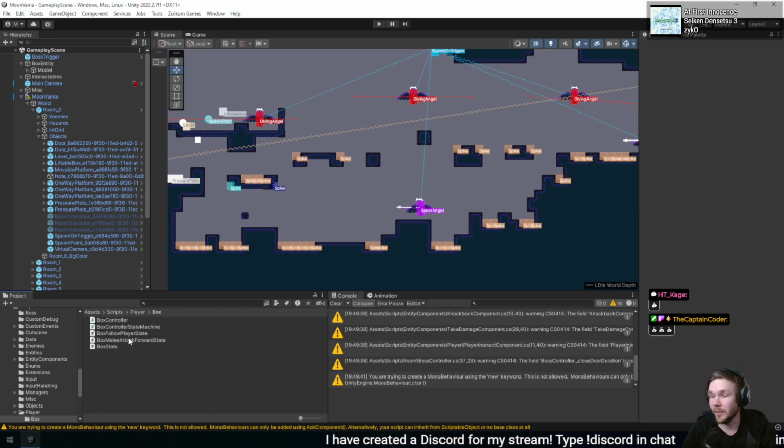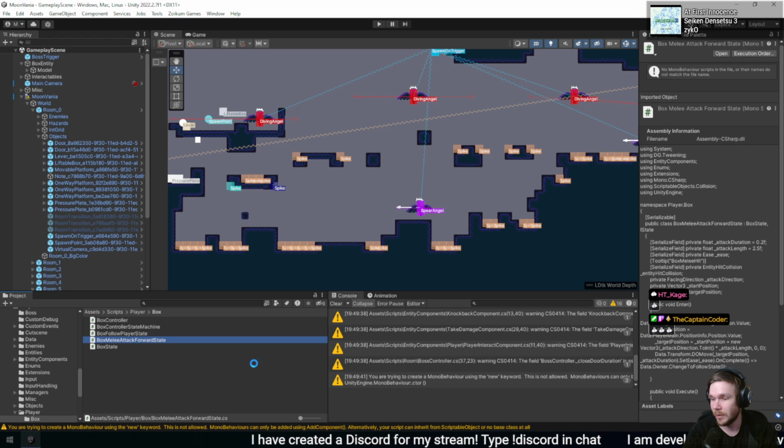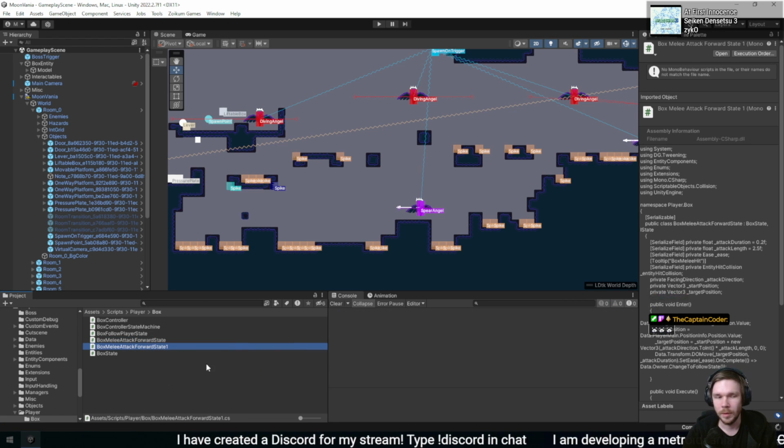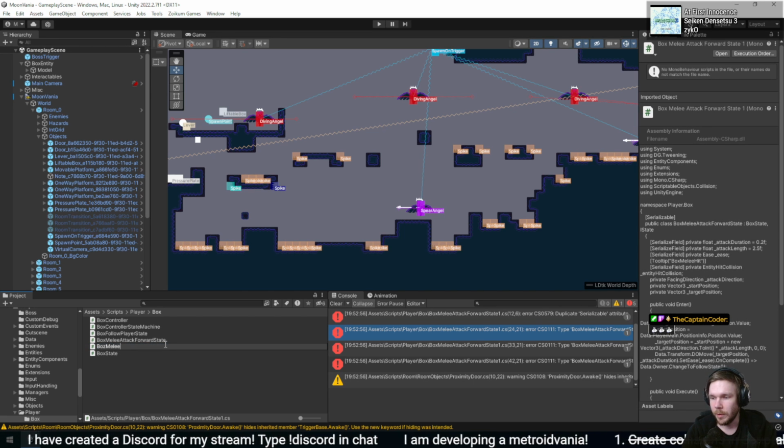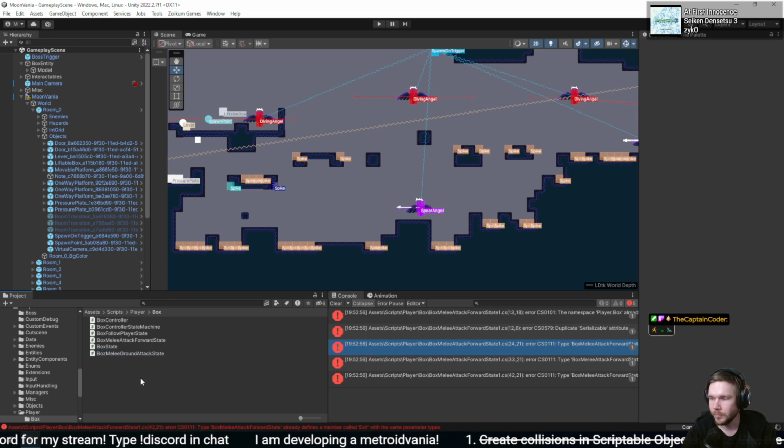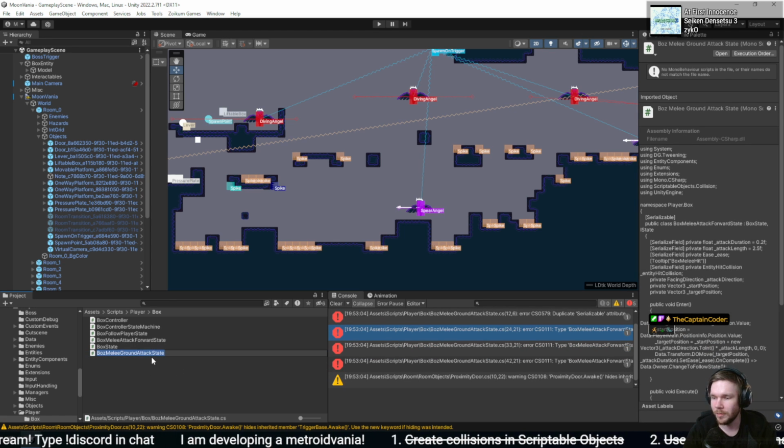Okay, let's actually do stuff. So we want a box melee ground attack state.